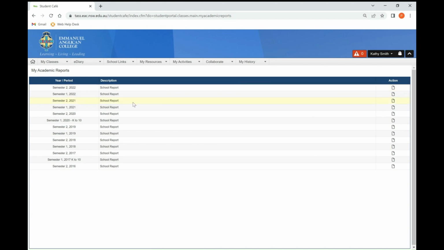And here you can see a list of all school reports that have been issued to you during your time here at the college. To download your report, simply go here under Action where it says View and click on the View. You can then download this report as a PDF.